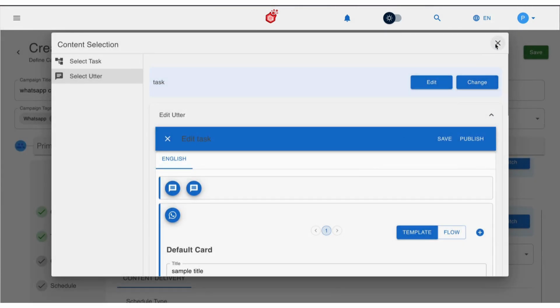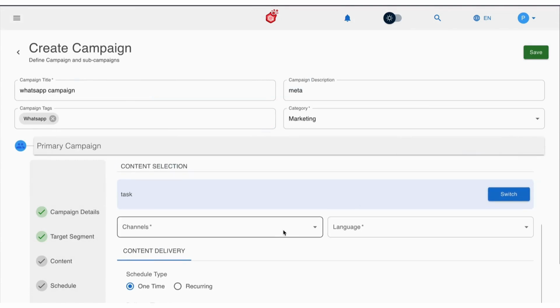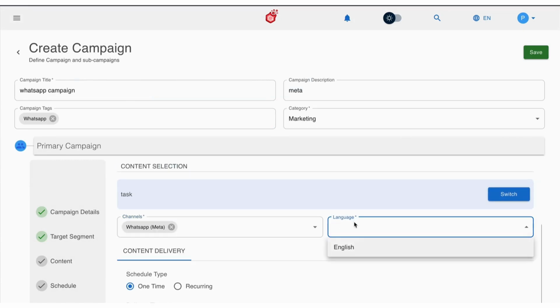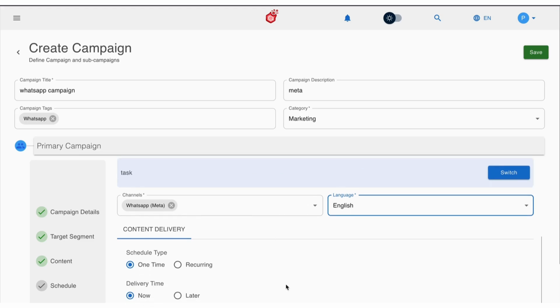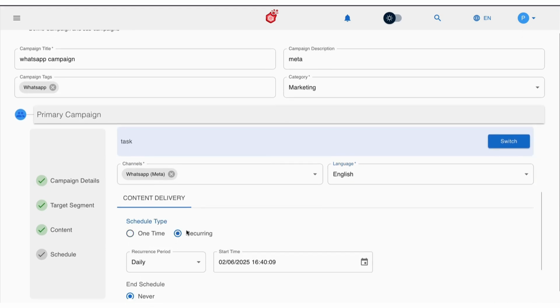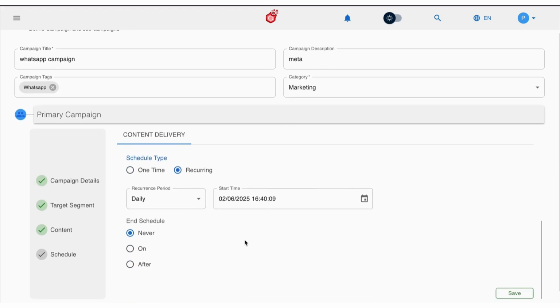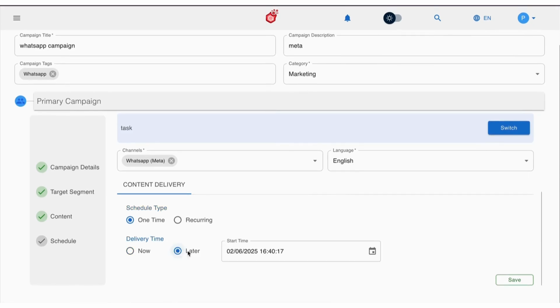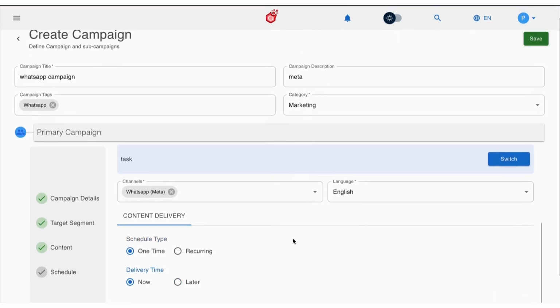After selecting the content, define the delivery channel and language for the campaign. Next, choose the scheduling type, whether to send the campaign immediately or schedule it for later. You can also set an end time if needed. Once everything is configured, review the details, save the campaign, and it will appear on your dashboard.